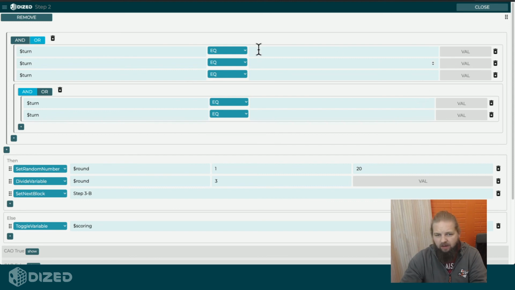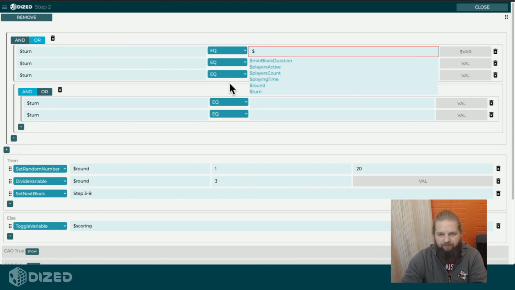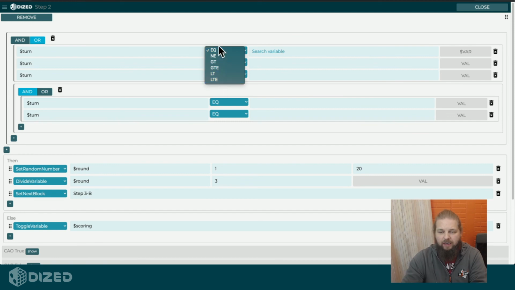And just one note that at the end here, if you want to use a value, make sure that this says val, and if you want to use a variable, click it to switch it to a variable mode, so then you can use a variable here. Operators. So these numbers or attributes here are operators that allow you to do these conditions, comparing values to each other.